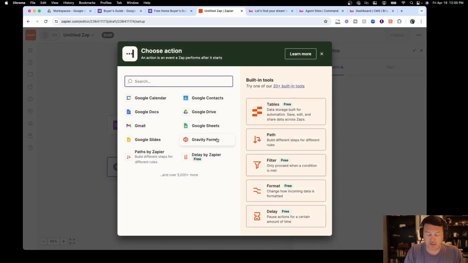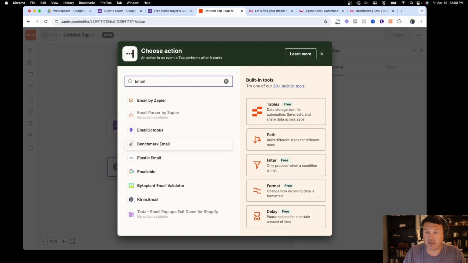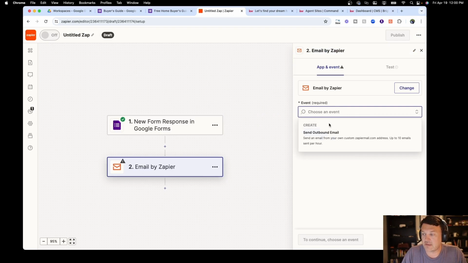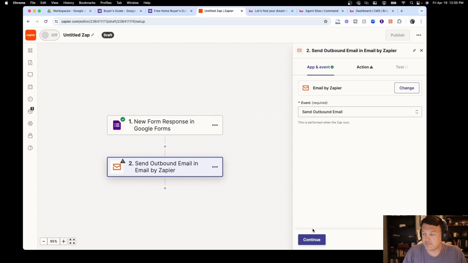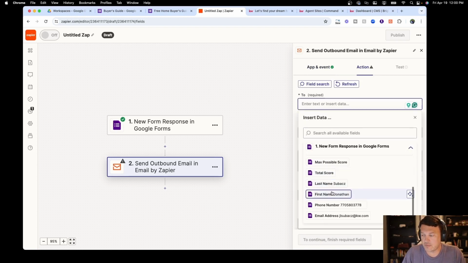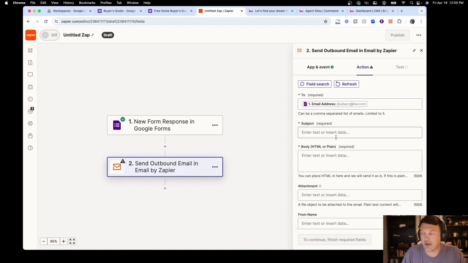Now, this one, I want it to send an email. So I'm going to say email. Now, you can use any of these email senders here. They already provide one, email by Zapier. So I'm going to choose that one. And then I'm going to say I want to send an outbound email, continue. Now here, the action, what do we want it to do? I want to send to the email address from the form that they filled out.